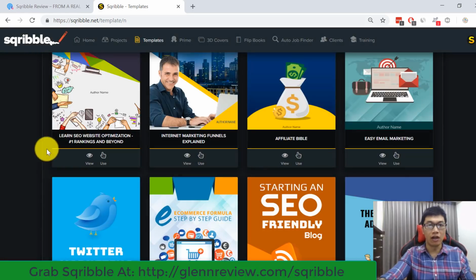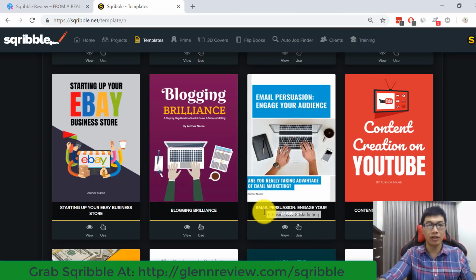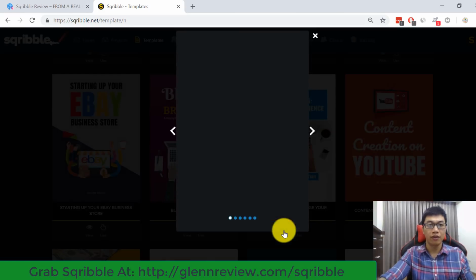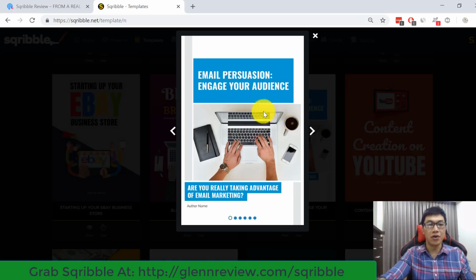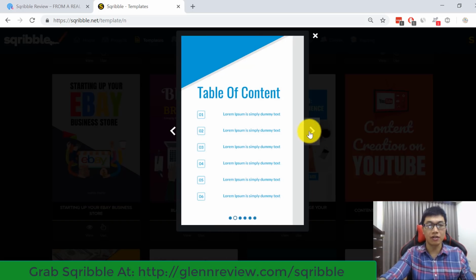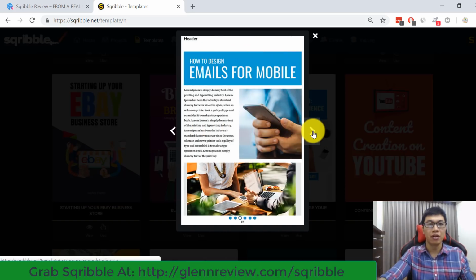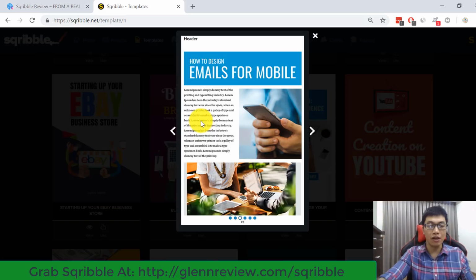I'm going to check another template. For example, I check this one, and you can see here is the preview of this template I just clicked. You can click this button to check out other pages inside the template, and you can see here is some dummy content inside this template.